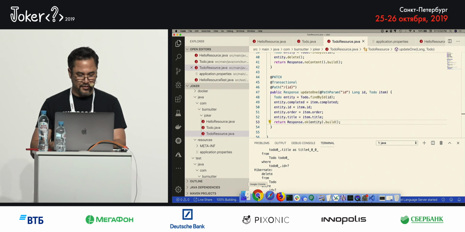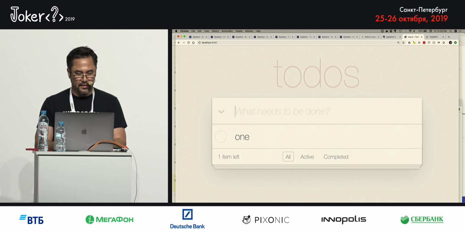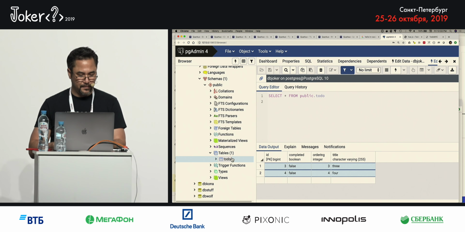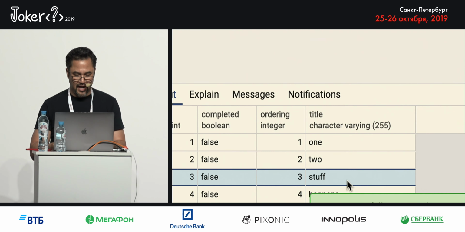All right, let's look at it. Edit, save, refresh, right? So we saved, refresh. So 1, 2, stuff happens. Let's go check our database. Refresh over here, too. Look at it. And there's 1, 2 stuff happens there.